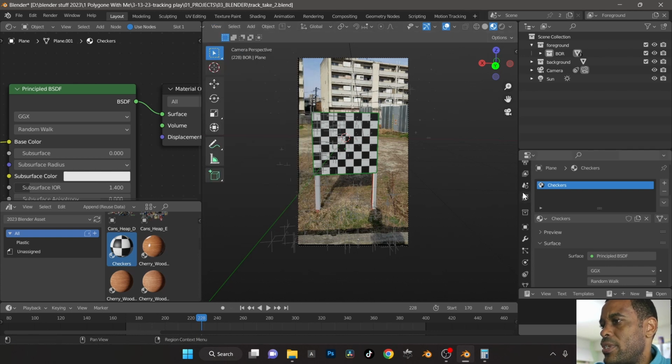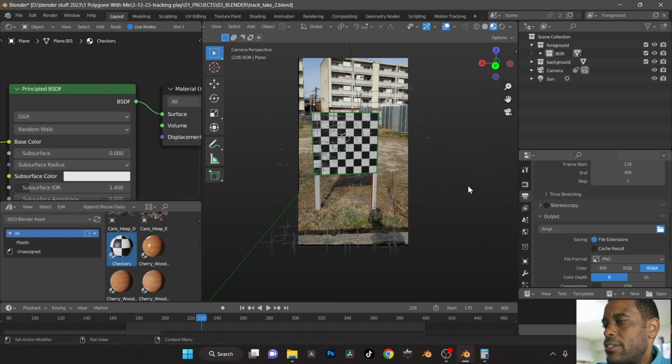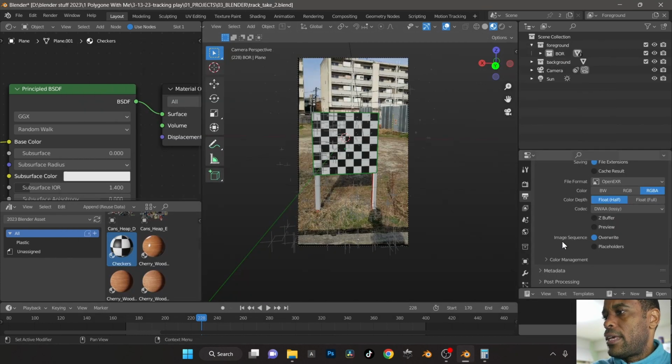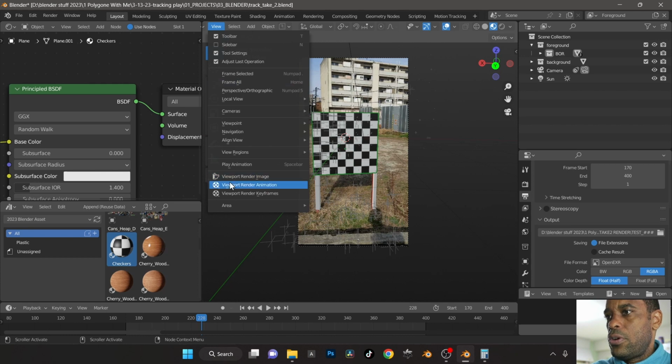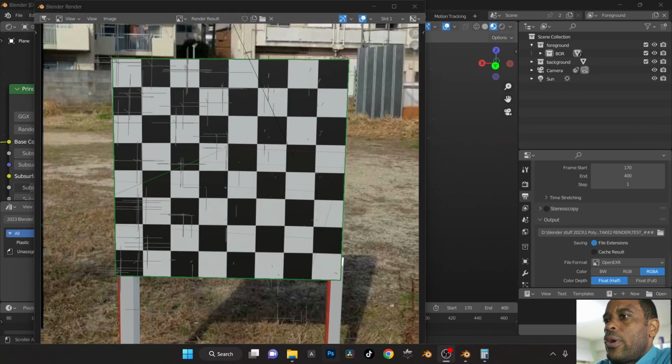Before that, let's make sure we set it up. Let's go to our output folder and make a new folder. I've got that all set up to go. Then I'm going to go to View, Render Animation. All right, that's finished rendering, and we're going to go ahead and close that.